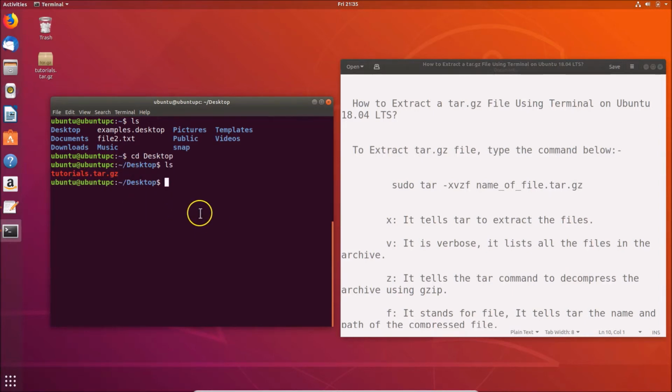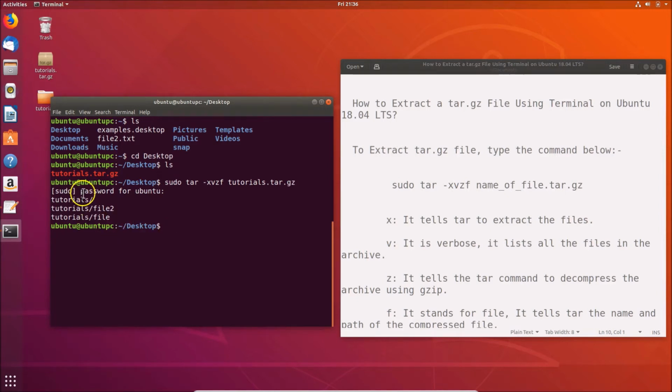Okay, so in order to extract this we have to use this command. Let me type this command sudo space tar space dash xvzf space, and you have to type the full name. This is the name of my file, tutorials.tar.gz. So I need to type this tutorials.tar.gz. And after that guys you need to hit enter key on the keyboard. Just provide your administrative password, hit enter, and you can see guys it's now extracted.